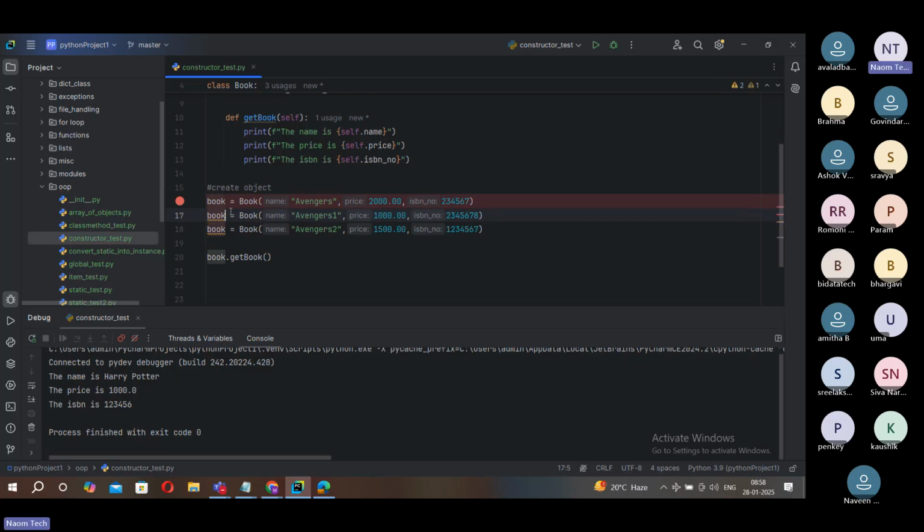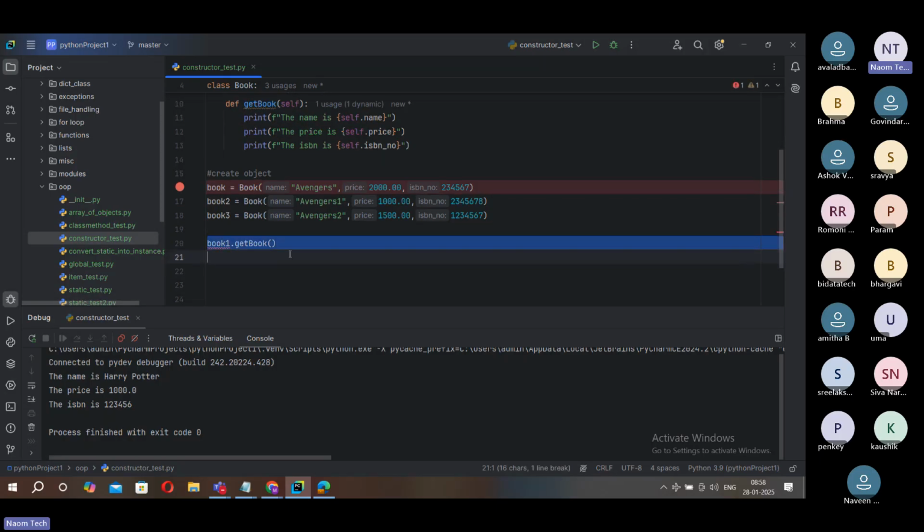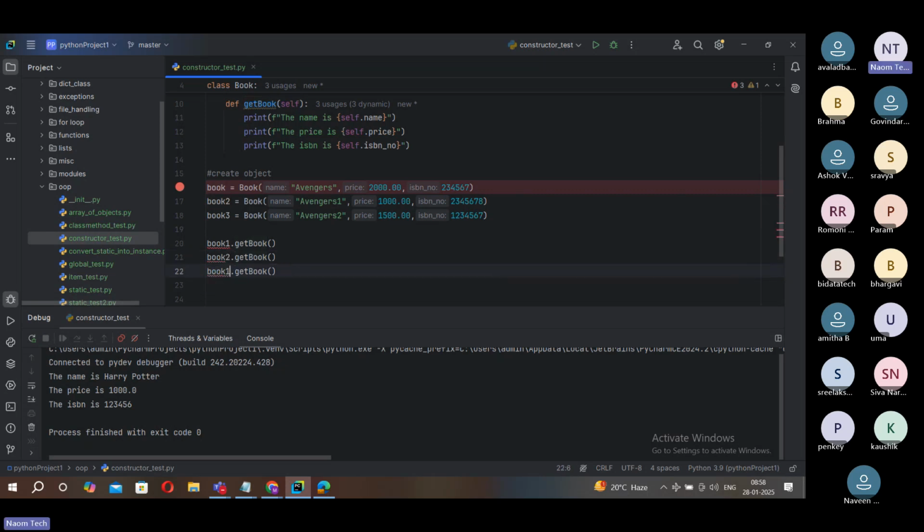Okay, so what do you do here? Book 2, book 3. And now book 1 dot get book. Similarly, you can call get book on the remaining two objects. Book 2 dot get book, book 3 dot get book, something like this. So this is how we can create objects and initialize them. Each object represents one book here.